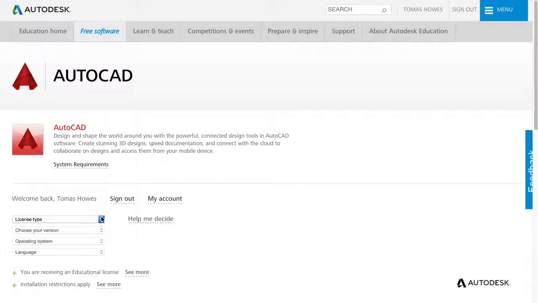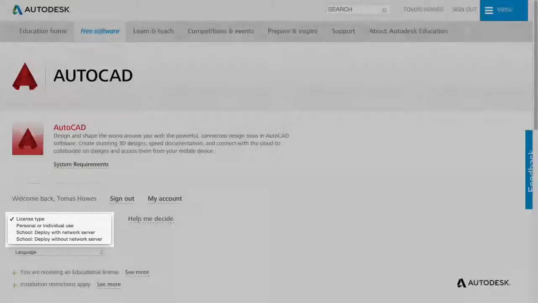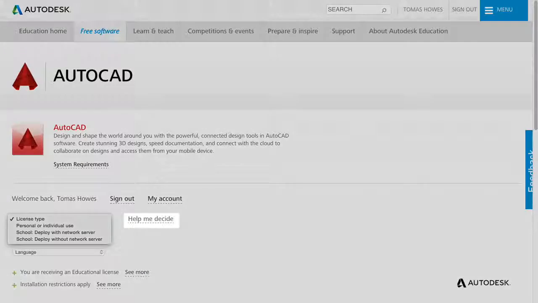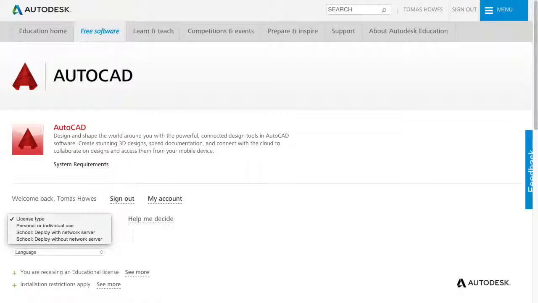Next, specify what you need. All students will automatically receive a personal educational standalone license. But if you're an educator or IT administrator and need educational licenses for a lab or other multiple user environment at your educational institution, you need to specify the license type you need based on your computing environment. If you're not sure which license type you need, talk to the technology department at your educational institution. You can also click Help Me Decide for information to help you make a decision.